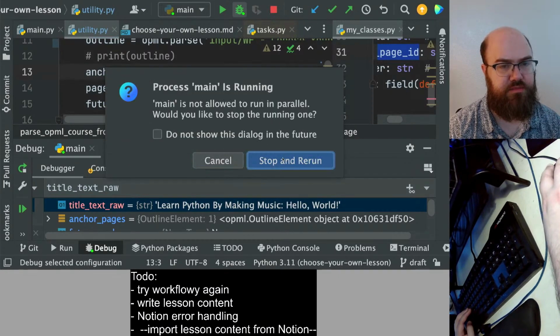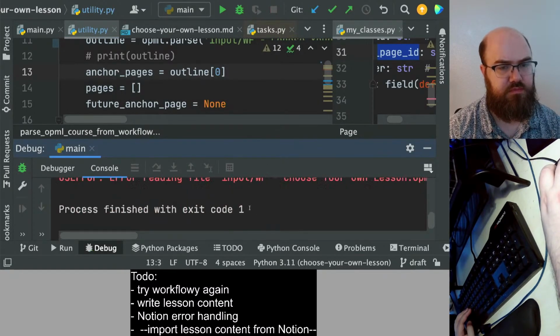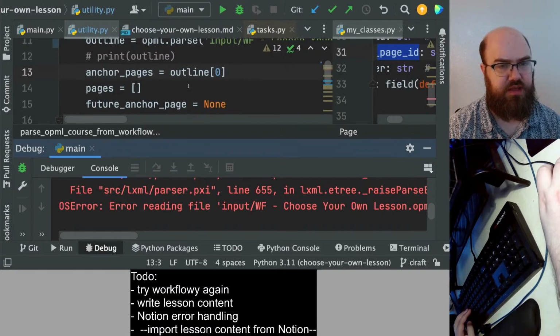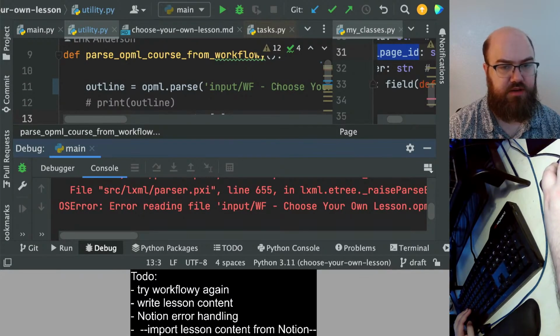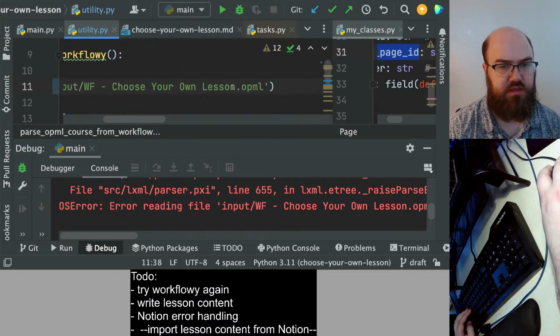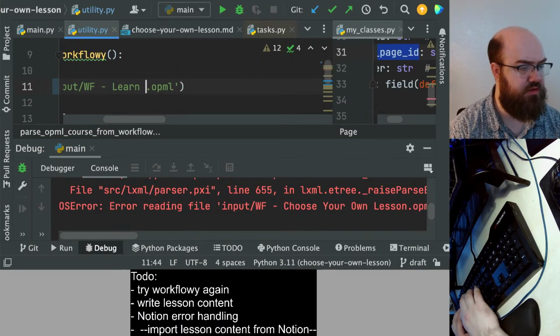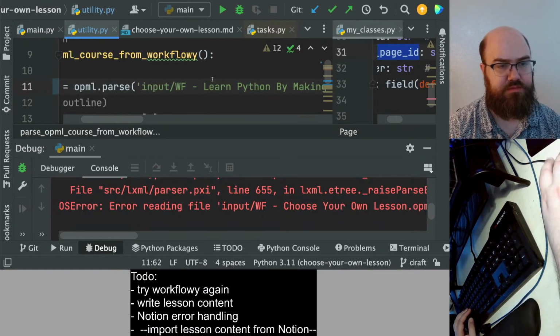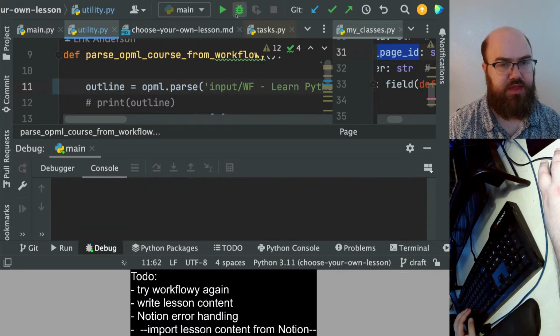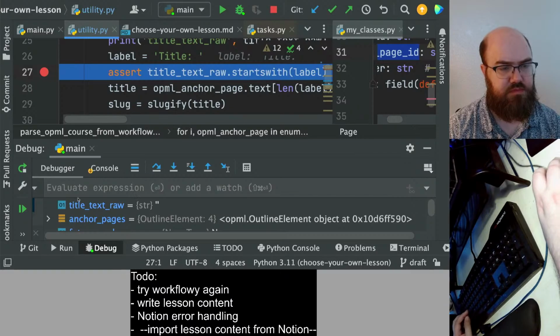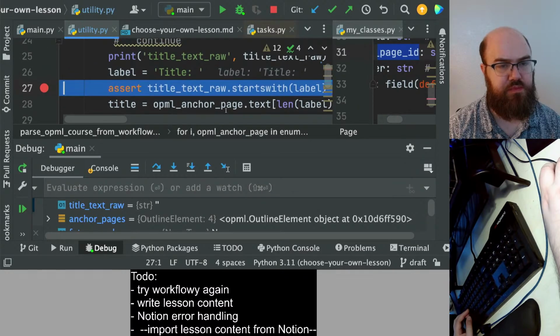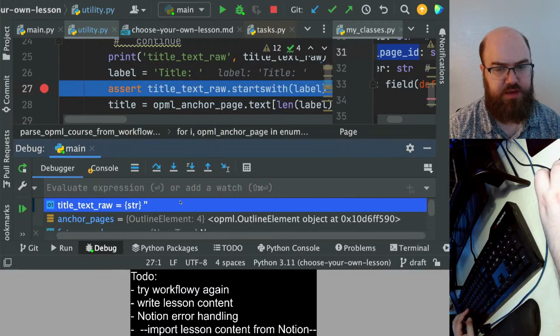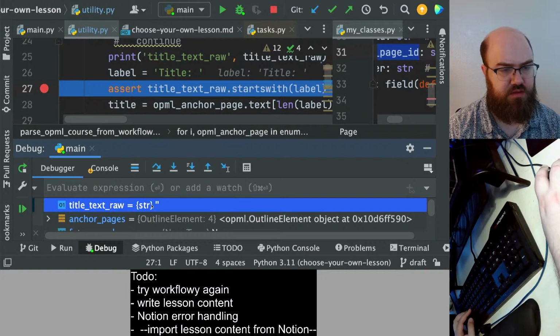Okay, let's start again. We already failed. Oh yeah, because I did a different file here. So it's actually learn Python by making m.opml. Debug that. Title text raw is empty string? Why?